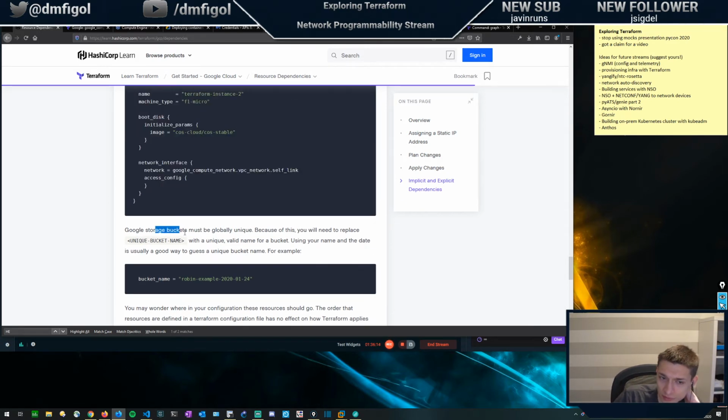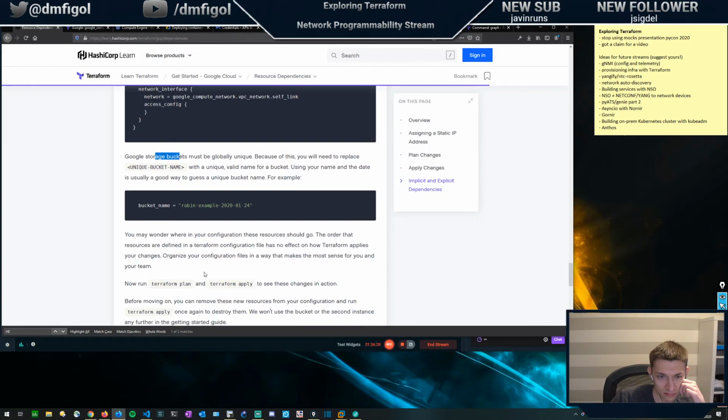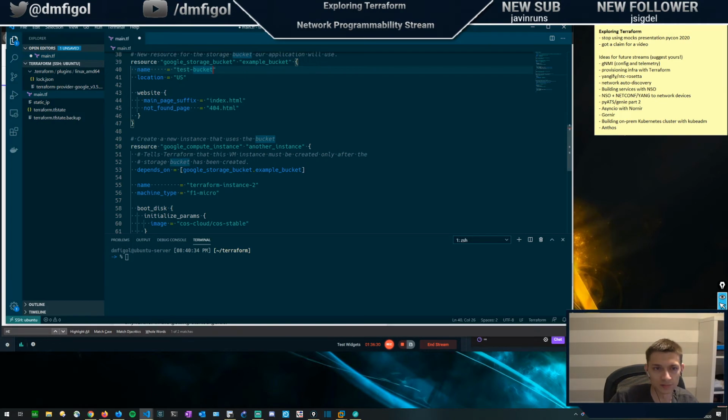Google storage buckets must be globally unique. Because of this, you will need to replace the unique bucket name with a unique valid name for a bucket. Okay, this bucket is fine. Yeah, probably a date would be useful as well.